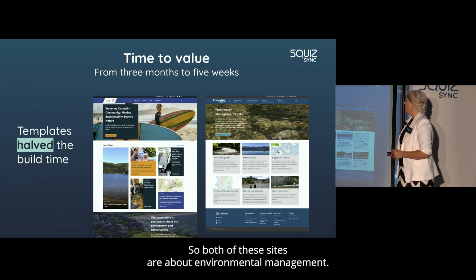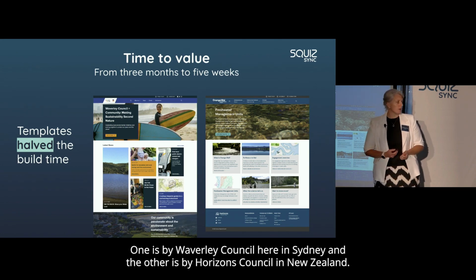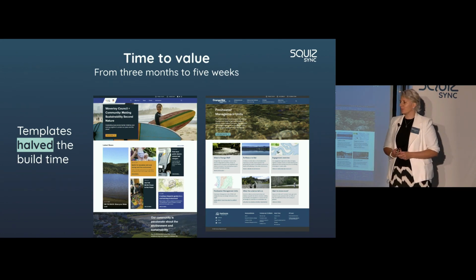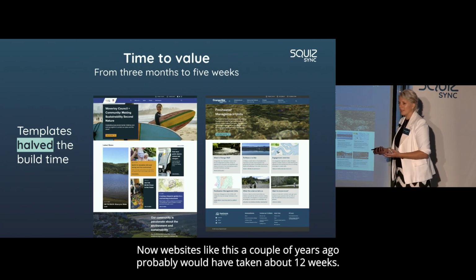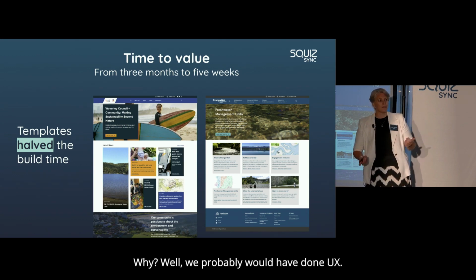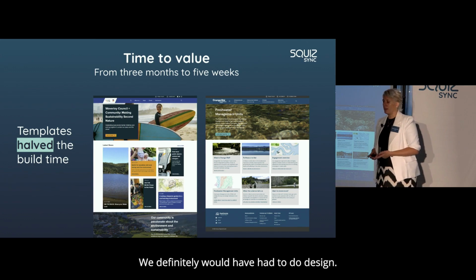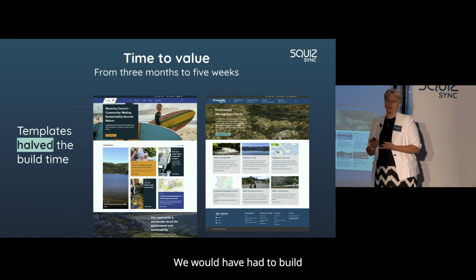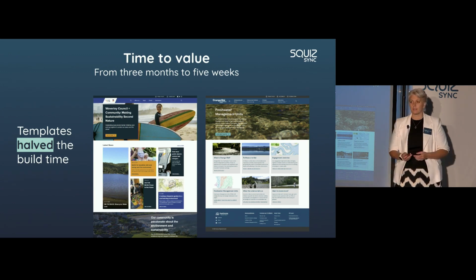So both of these sites are about environmental management. One is by Waverley Council here in Sydney, and the other is by Horizons Council in New Zealand. Both of these sites took 5 weeks to build. Now, websites like this a couple of years ago probably would have taken about 12 weeks. Why? Well, we probably would have done UX. We definitely would have had to do design. We would have had to do design cut-up. We would have had to build all the components and QA test them, load content, all of those things.